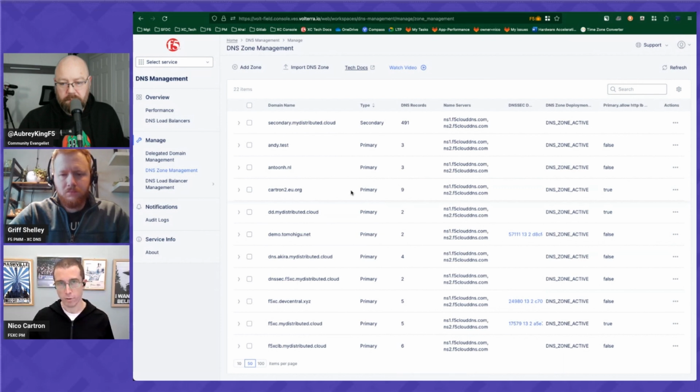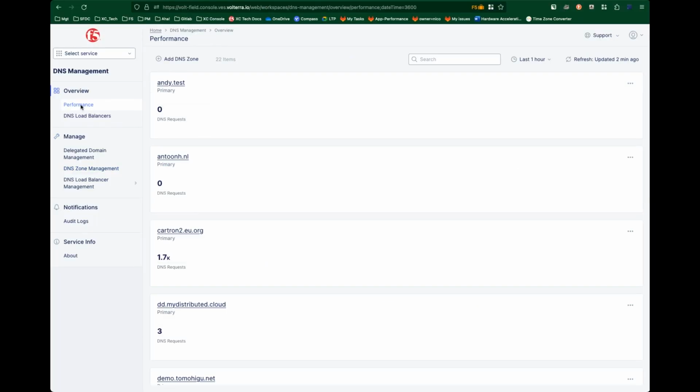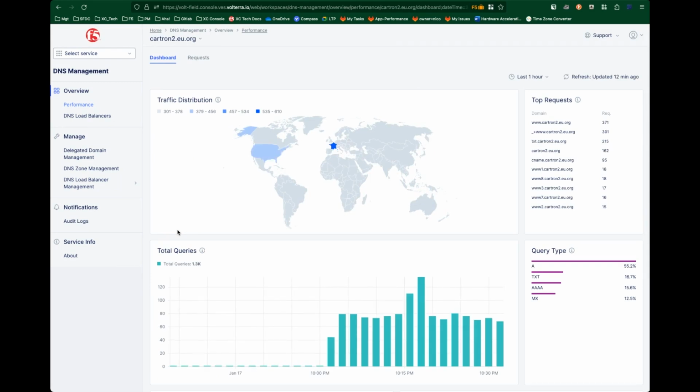The goal is also to show you that we have geolocation displayed as part of the dashboard and the requests. So if I go to the performance section, you will get a list of the different zones that you are dealing with. I picked that one because it's one of the first in the list, but you can of course search for a specific zone if need be. In my case, I'm going to go there. And the first thing you're going to notice is this nice dashboard.